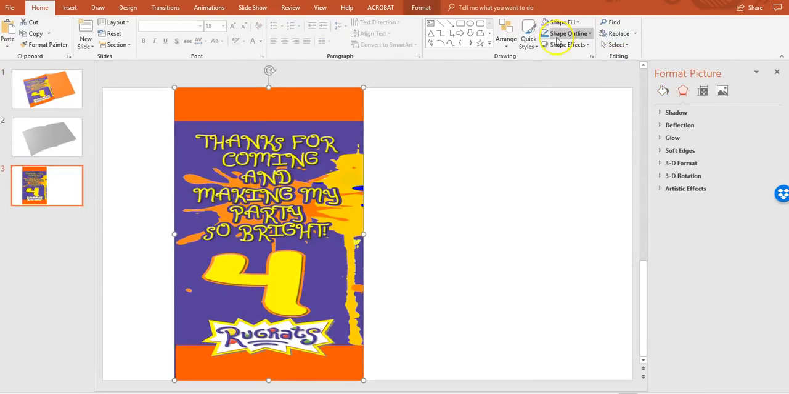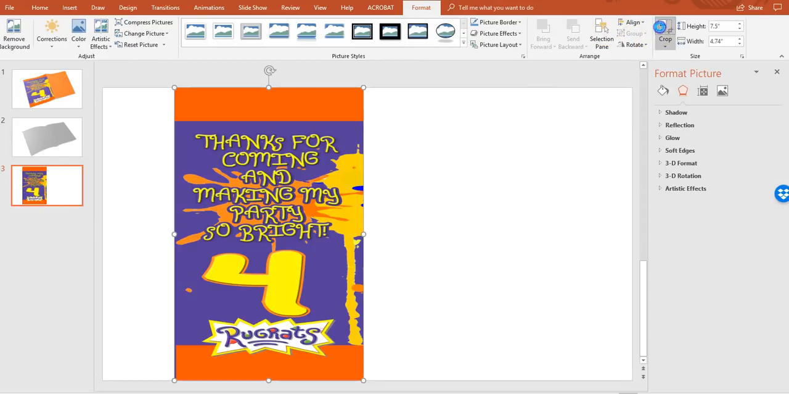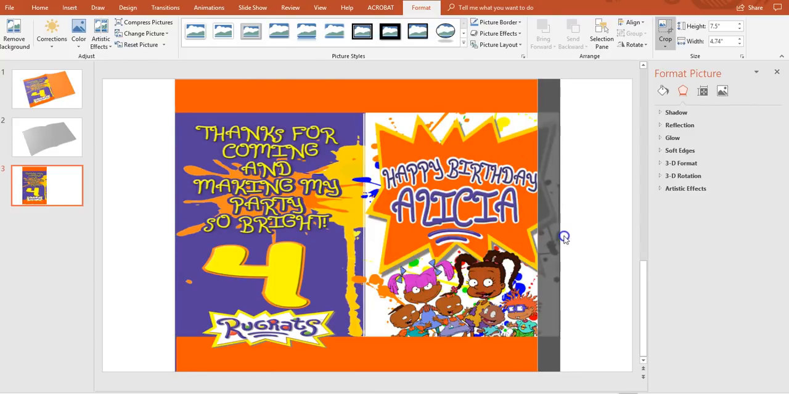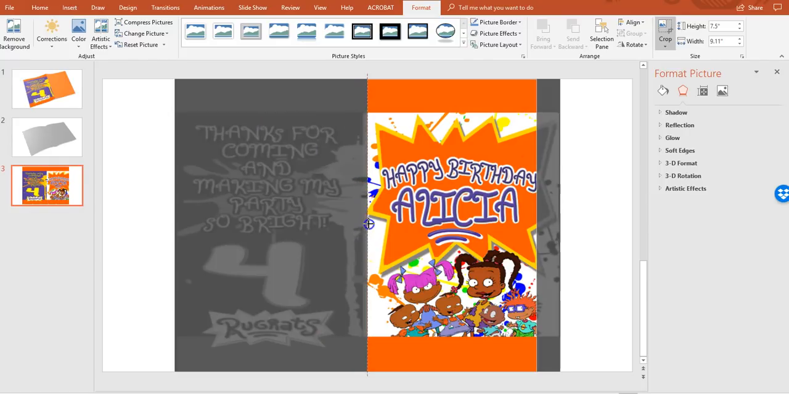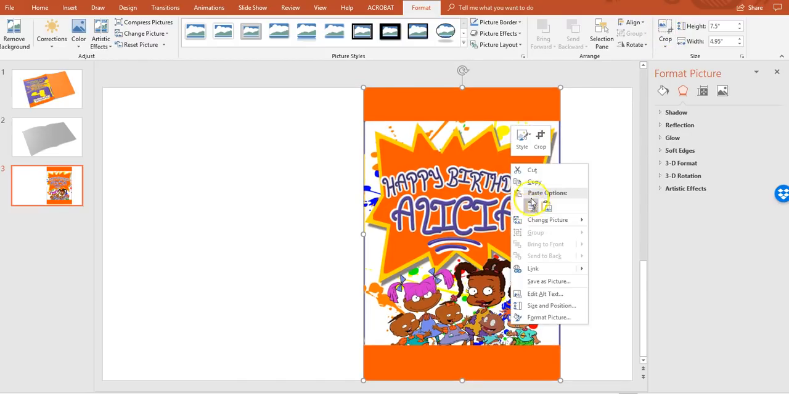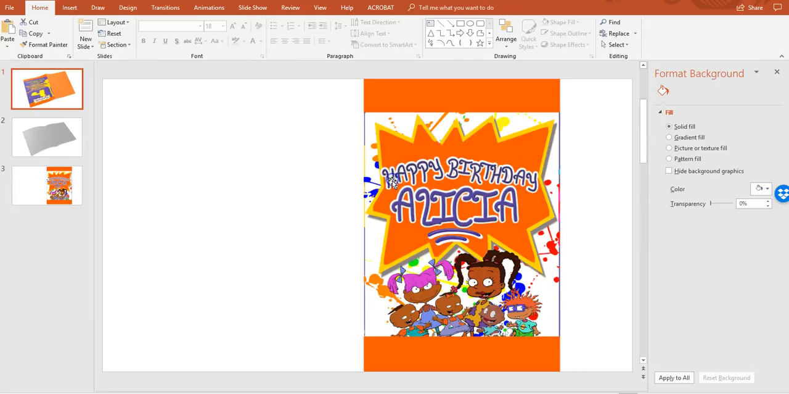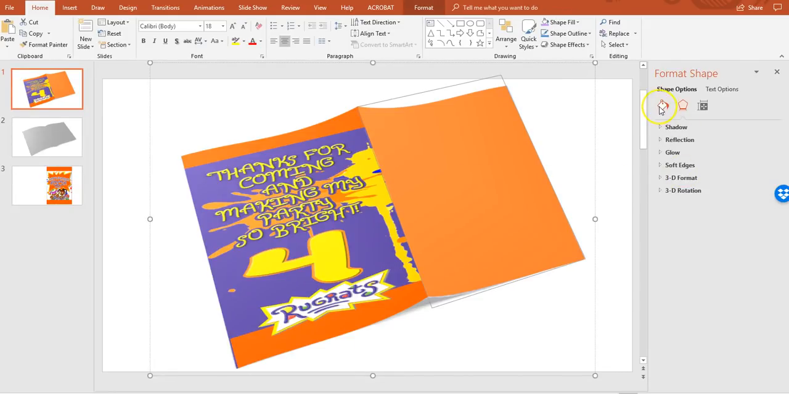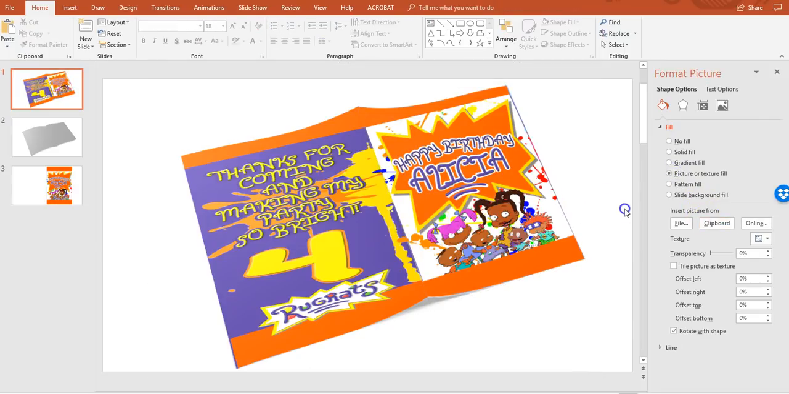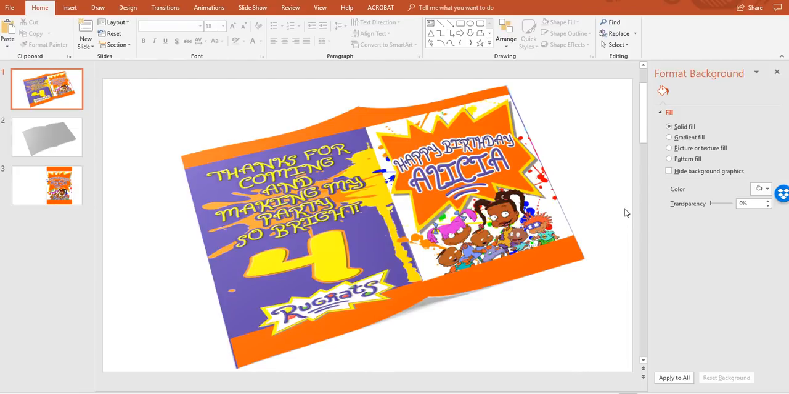I'm going to come back here. I'm going to hit crop again. And I'm going to crop it out this way. I'm just going to hit crop. And this is the other side of my coloring book. And I'm just going to do that. Clipboard again. Boom, there it is. So that's my coloring book cover.